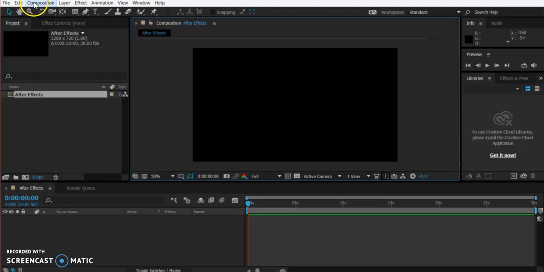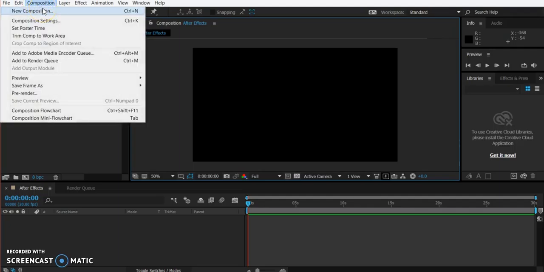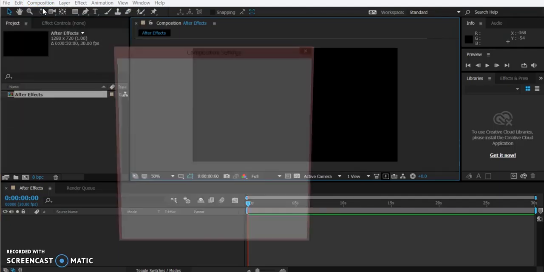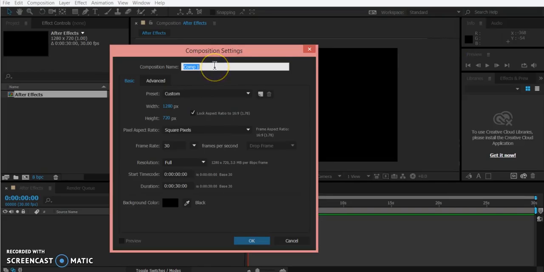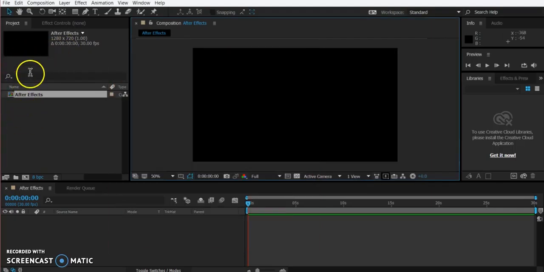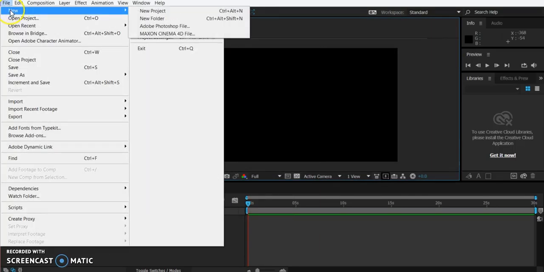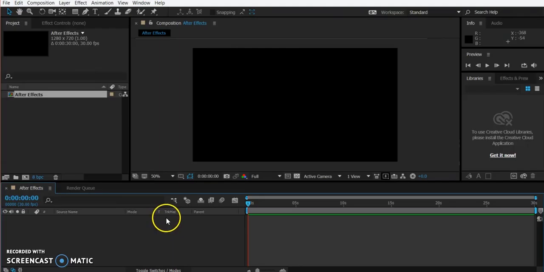The first step obviously is to make a new composition here. Just press Ctrl N or you click that. Call it whatever you want. I already made one called After Effects right here. You can also go here and make a new project if you like. And that's our composition. Obviously it's kind of black.